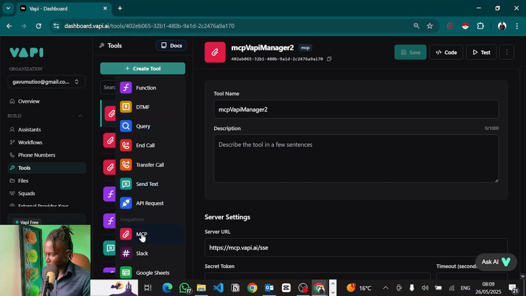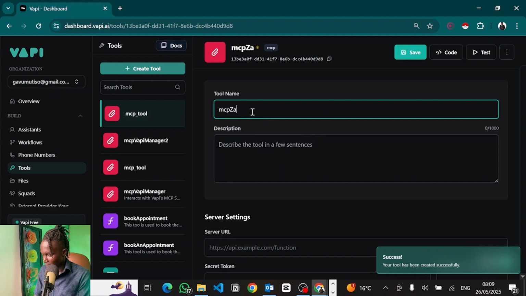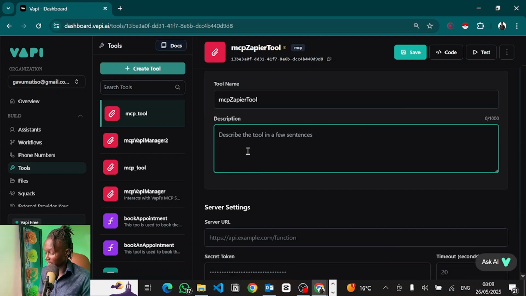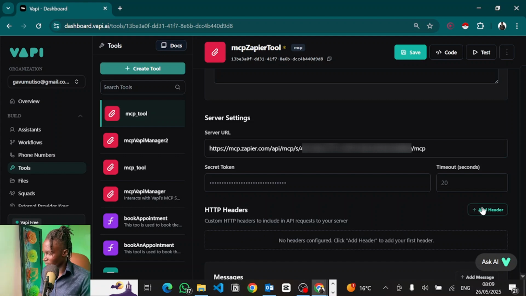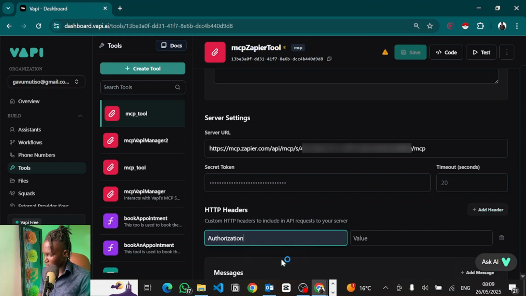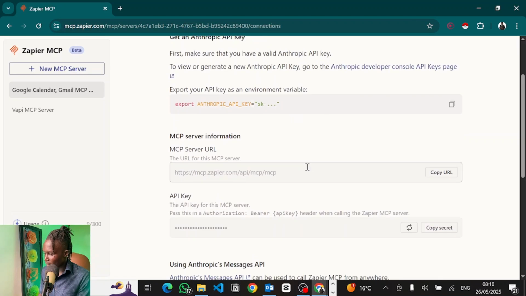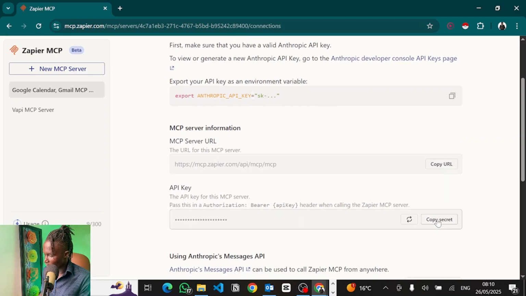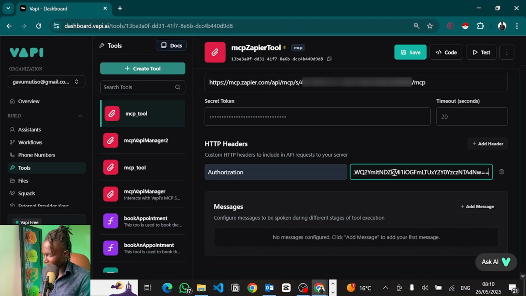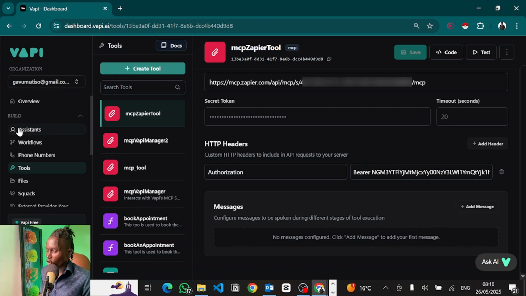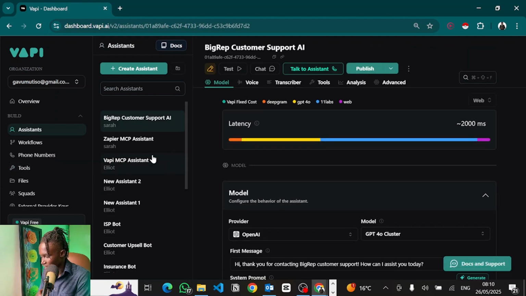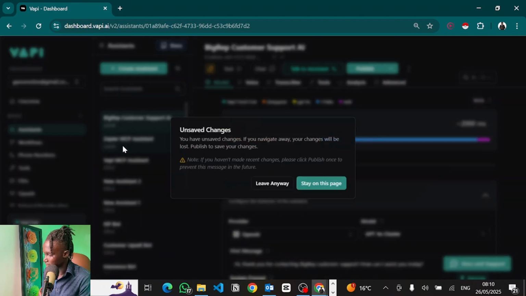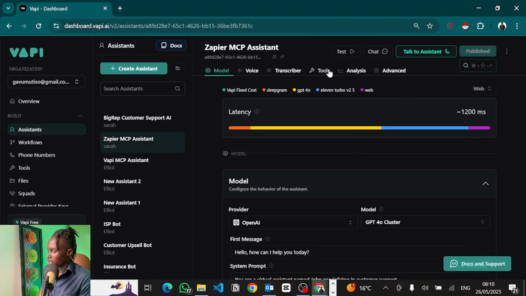It's an MCP tool. Give it a name, something like MCP Zapier tool. You don't have to give it a description, honestly. Then scroll down here to server URL, then paste in your server URL. Then you want to add headers over here. So add a header, authorization, then the value is bearer. Then come back here to Zapier and copy your API key, paste it in there after bearer, then click on save. Then go back to the assistants tab over here and connect your tool in place. So I'll go to my Zapier MCP assistant. Okay, click on tools.